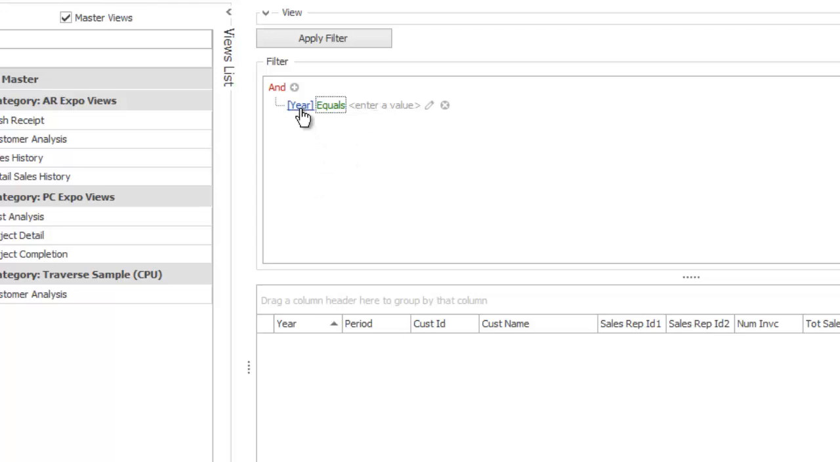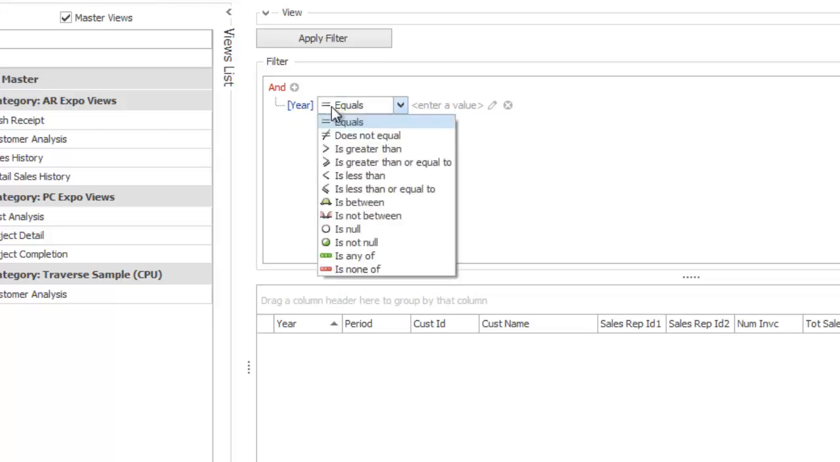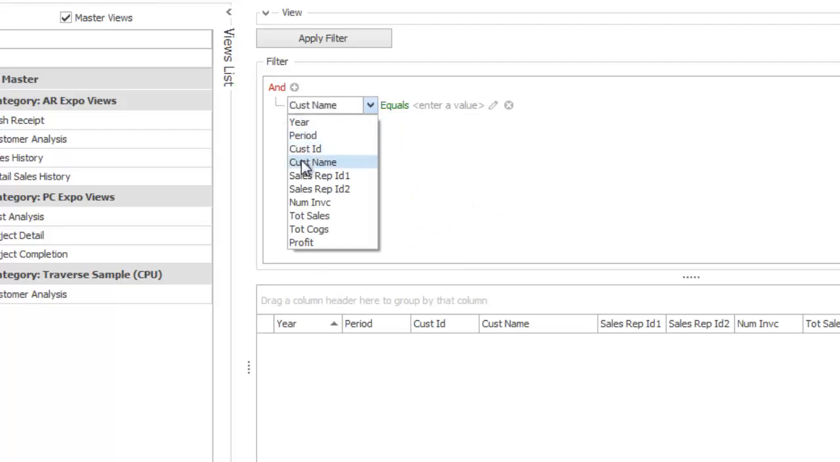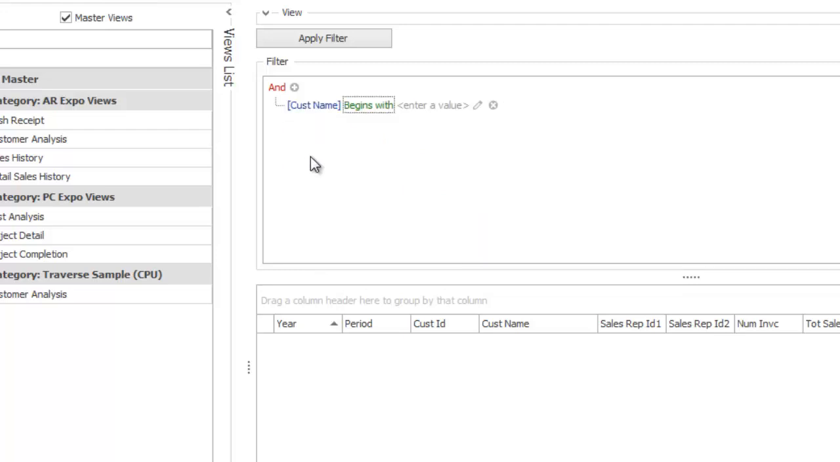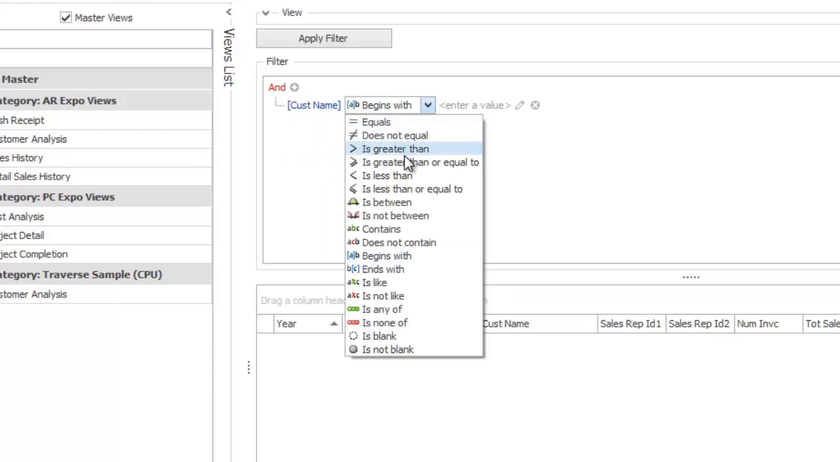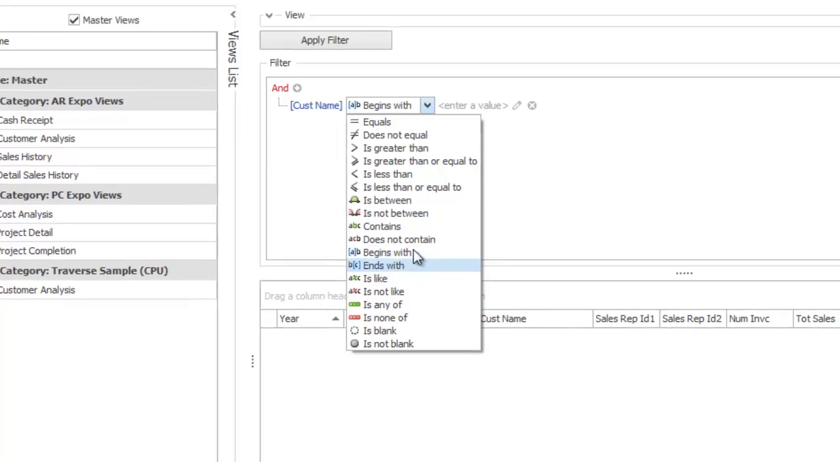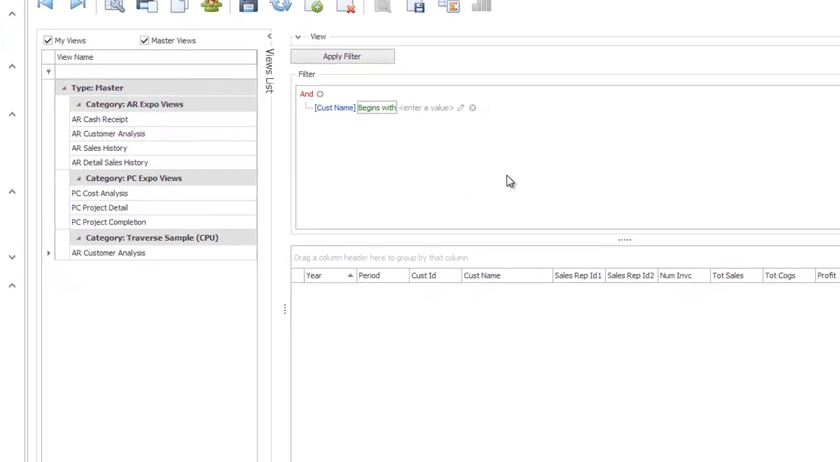The type of data in the column controls the available operators for that data type. For example, year is numeric data. If I open my operator list, it's showing me operators that are available for numeric data types. If I switch this to customer name, which is alphanumeric or string data, it now has an extended list of operators that are available for string data types. Your column data type determines the operators that are available for your filter criteria.